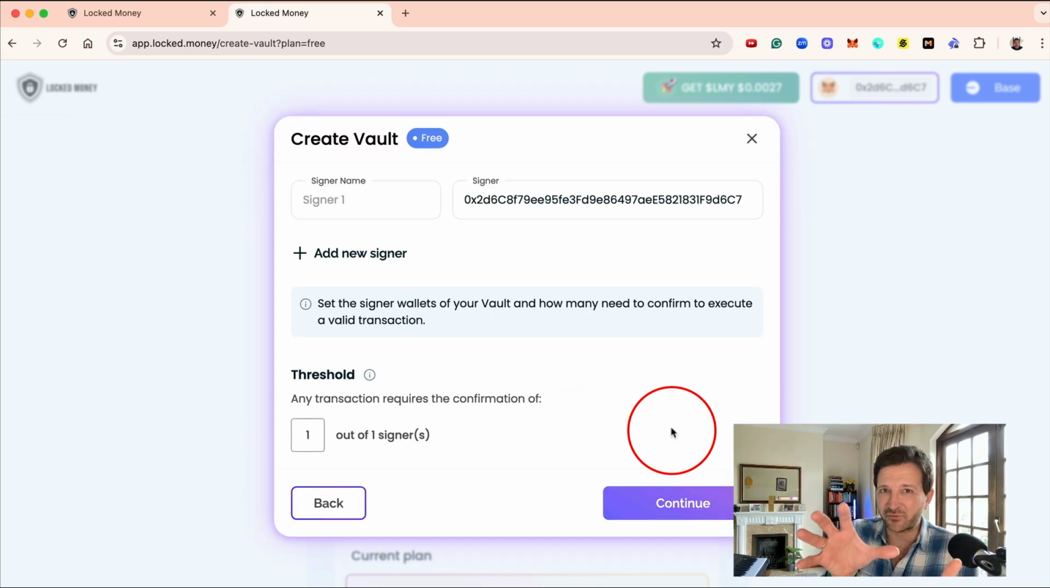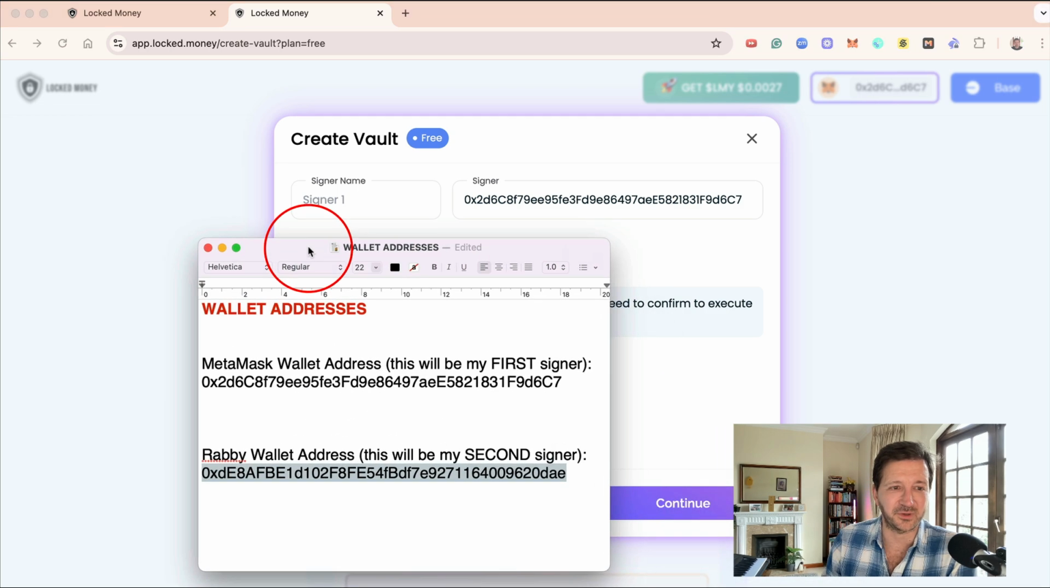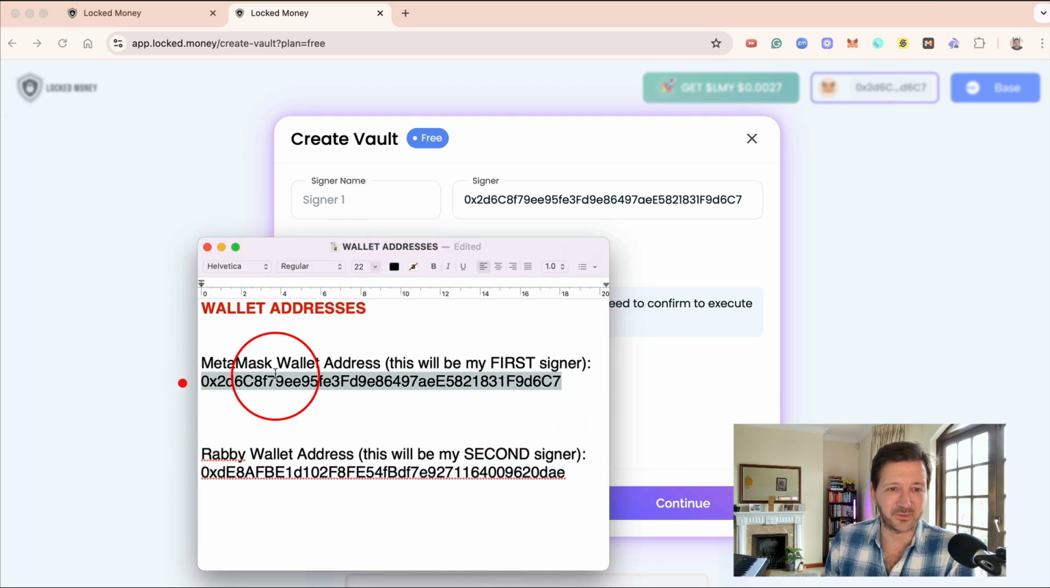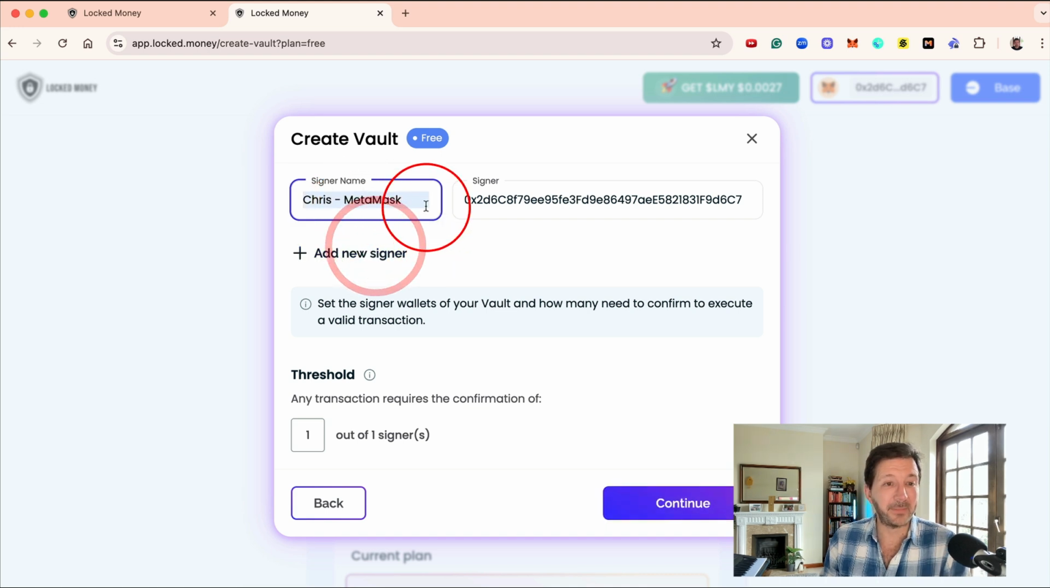Okay, so let's go through what we're being asked for here. It's very, very simple. We're being asked for a few things. A signer's name. Now, note here that there is already an address that is pre-populated in this area because I'm connected with my MetaMask. It's pulled in my MetaMask address. And if I pull up my handy-dandy document, you'll see here that that address on MetaMask is the same address here. So it's already saying that this is the first address that I will use for anything I want to do. Great. So therefore, my signer name, I'm going to simply call Chris MetaMask.